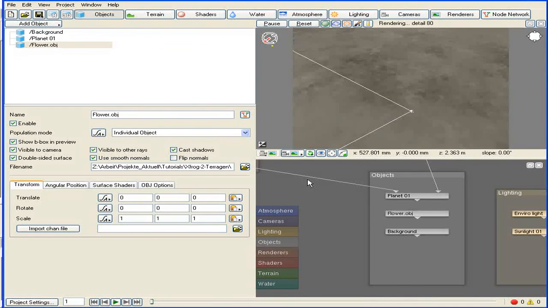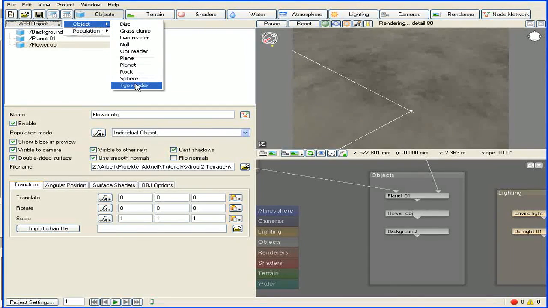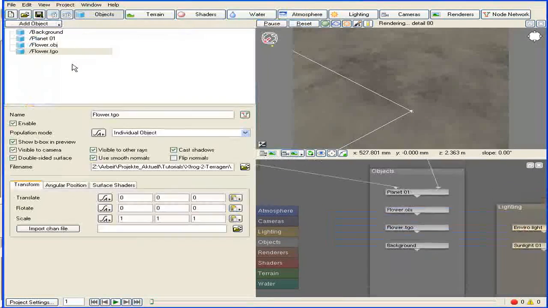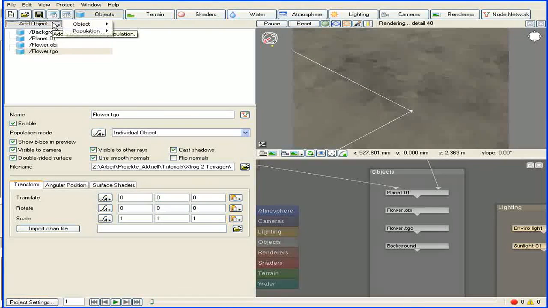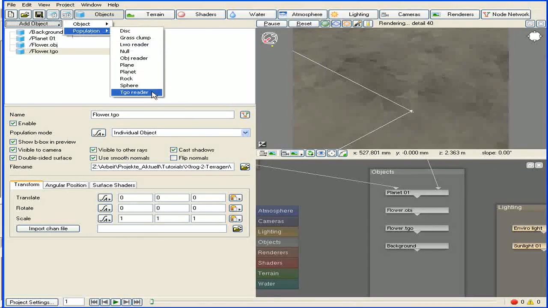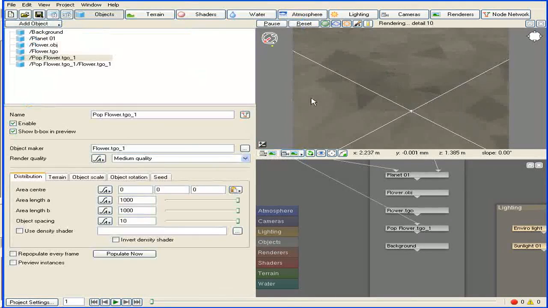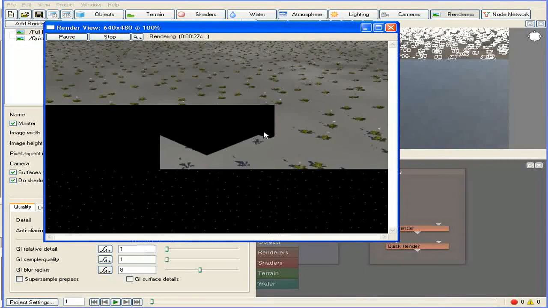So that's it. From now on you can read the object with a TGO reader and shaders are already set up correct, or you can use it inside a population. So here we have now many of those flowers.